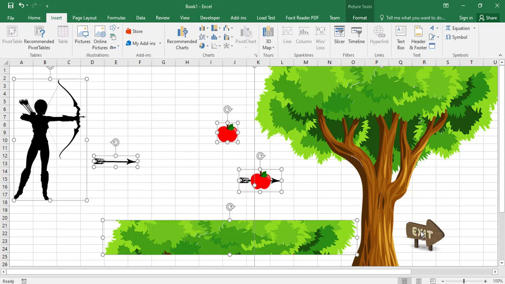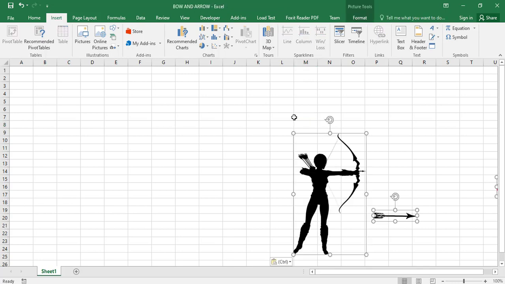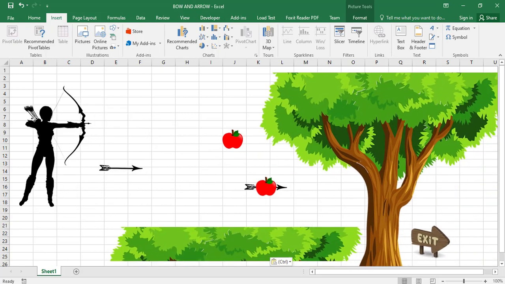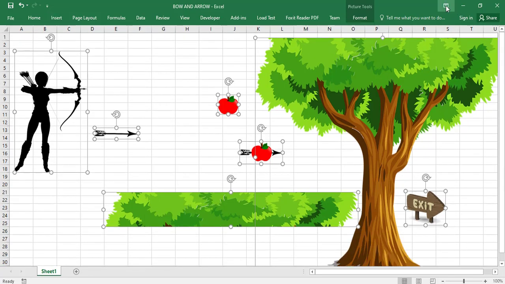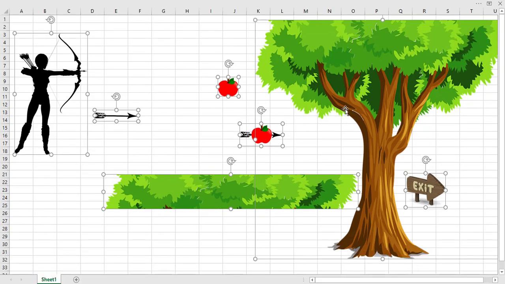Okay, this one too, we need. Then I click Ctrl plus C to copy, then go to my workbook and paste everything here with Ctrl plus V. Okay, let me shift them here. So we have everything here. Now this is what we are going to do. Let's close the ribbons here. Let's hide them, so that you can see the full view of our work.